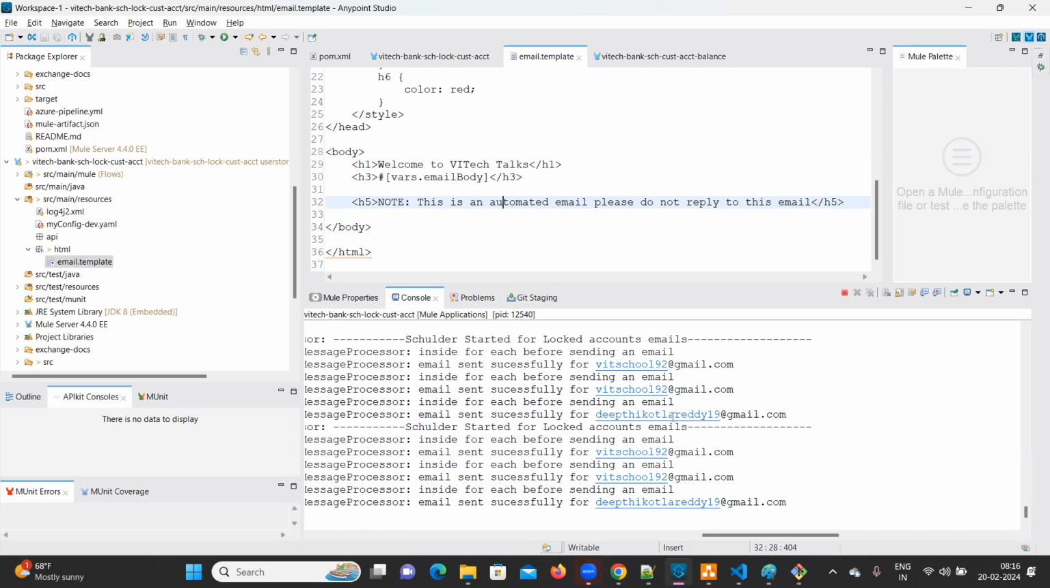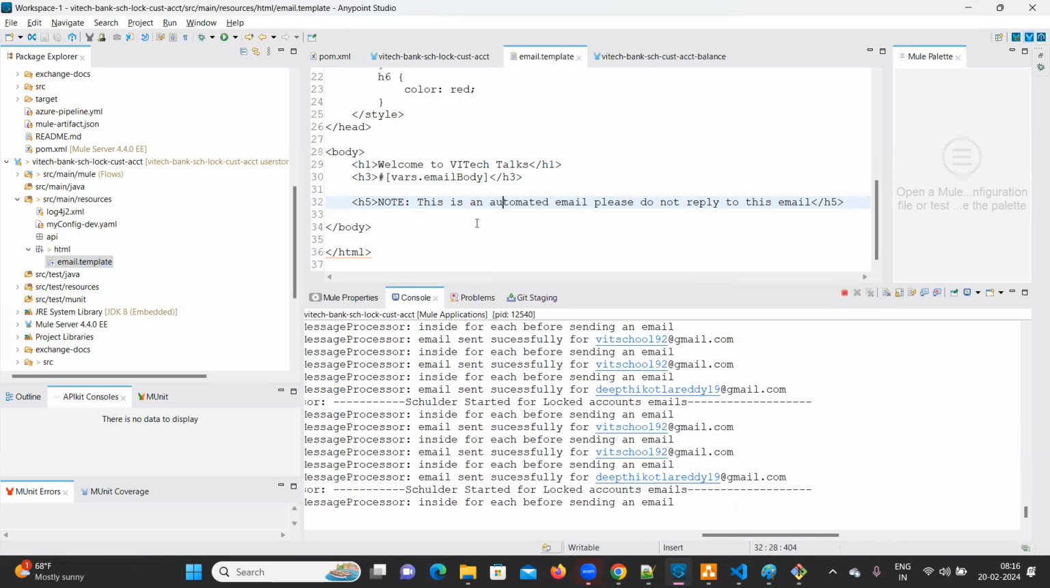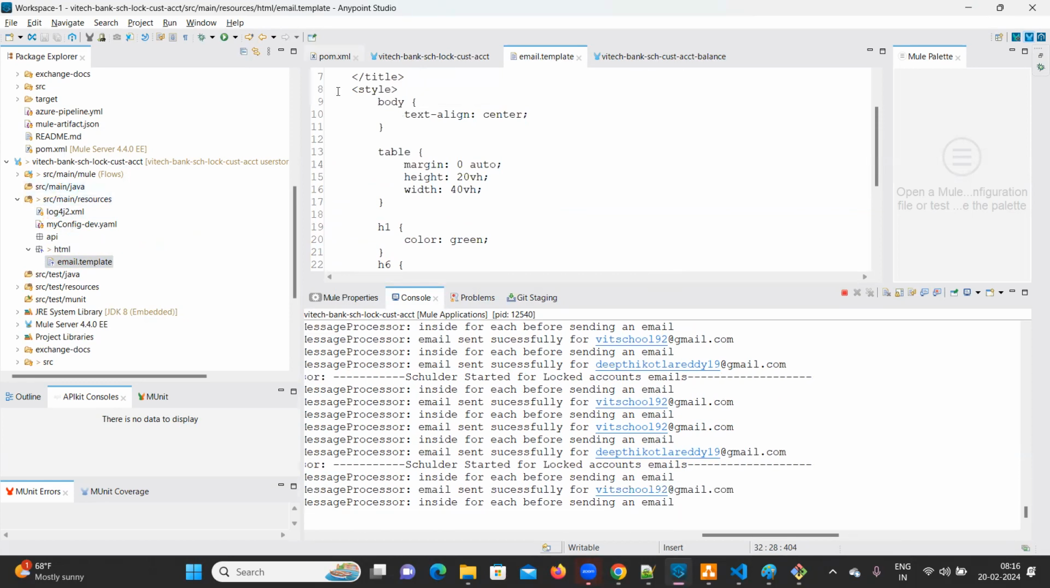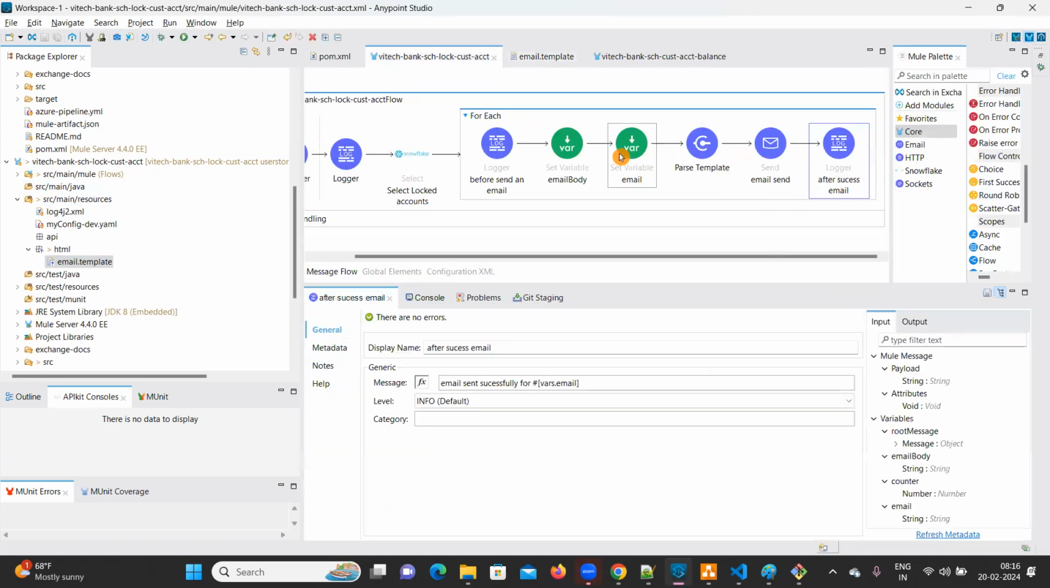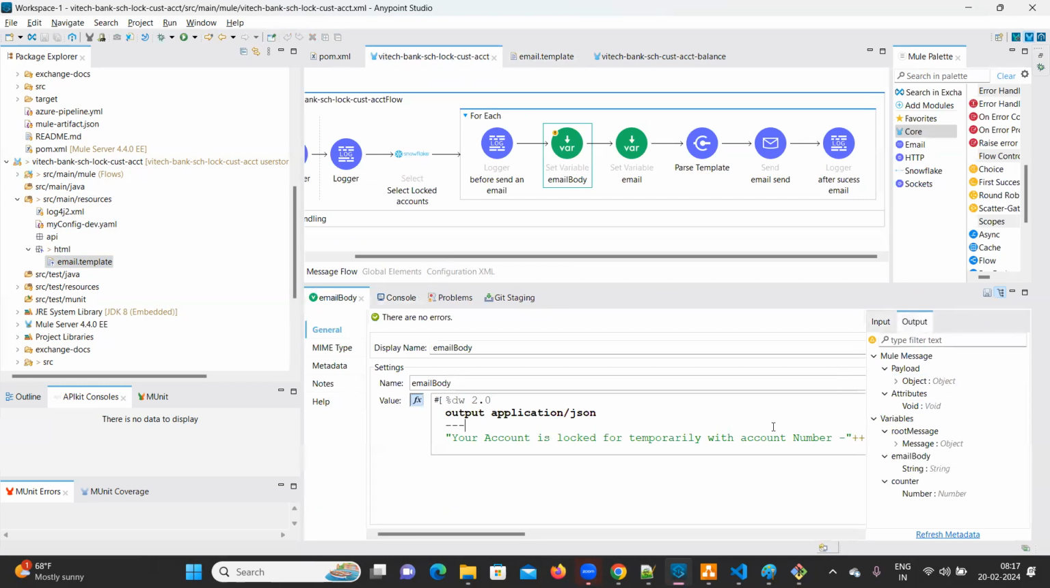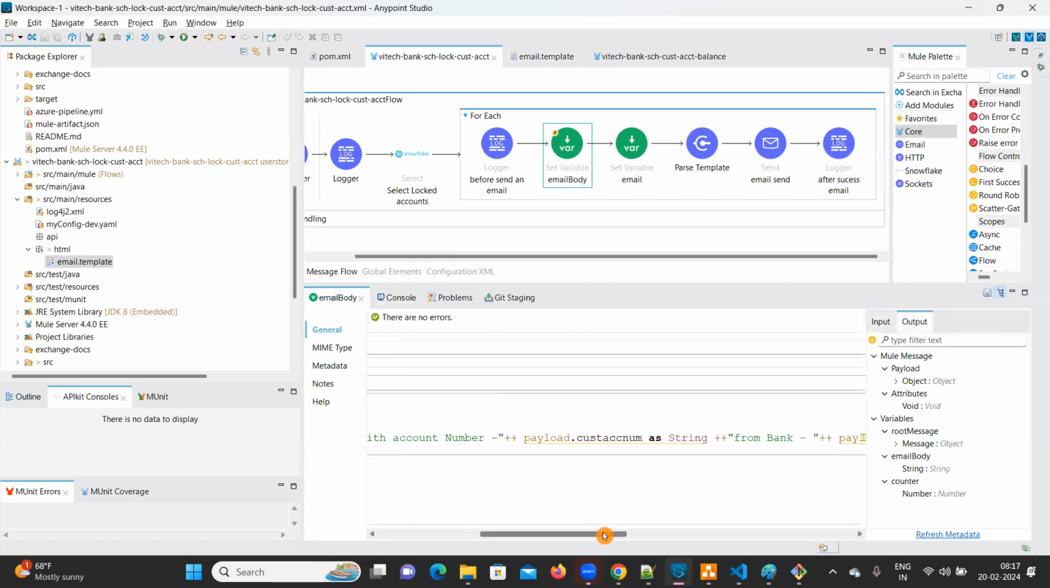Now, email body. The bank name: we need to provide one space here. That's it.